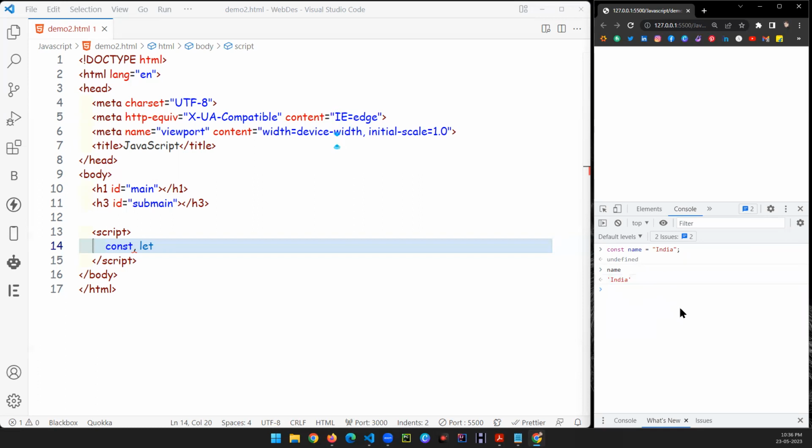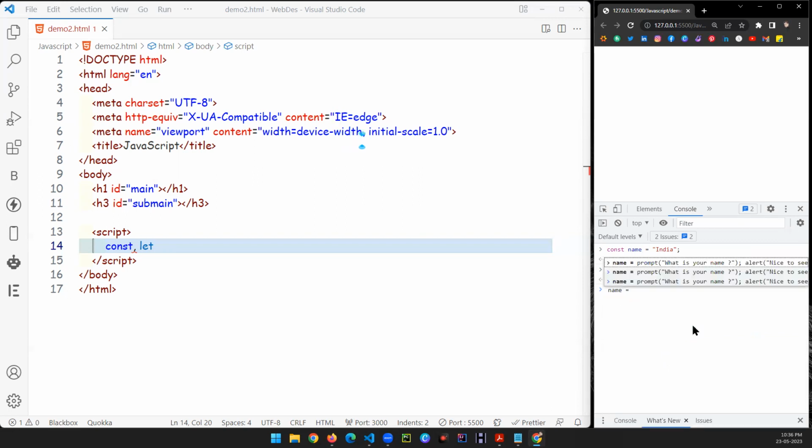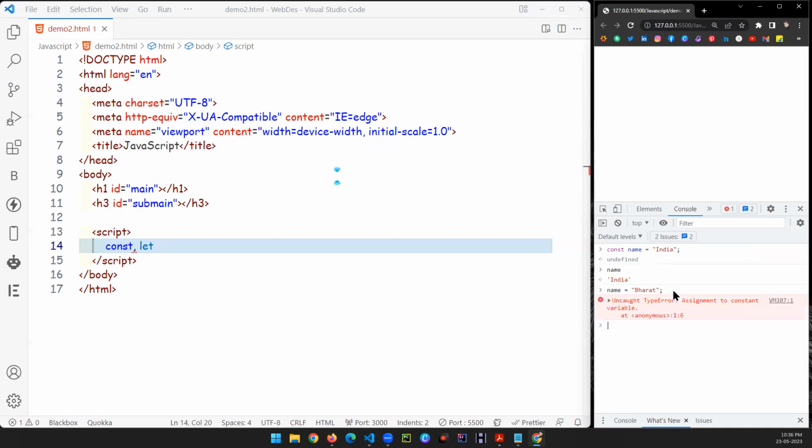Okay, now suppose I do not want this name India. Instead of India, I want something else. So what I can do, I can start with name equal to, I am reassigning the value to this particular variable. Okay, I want over here to have Bharat. Okay, something like that. So if I click enter, what will happen? See, uncaught type error: assignment to constant variable. Okay, line number 6.